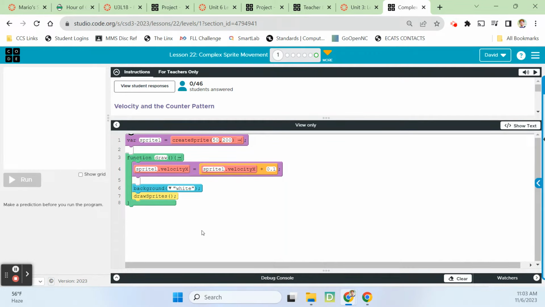This is lesson 22, complex sprite movement. We're looking at computer science discoveries, and we have moved right along. We are in the video games part of the animation and games unit. And let's go ahead and jump in, shall we?